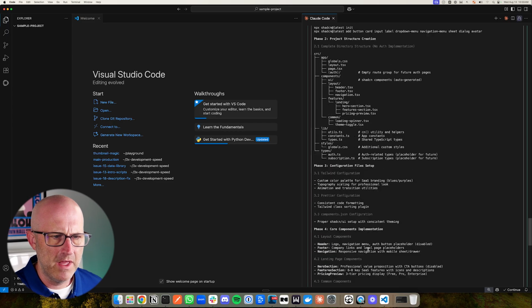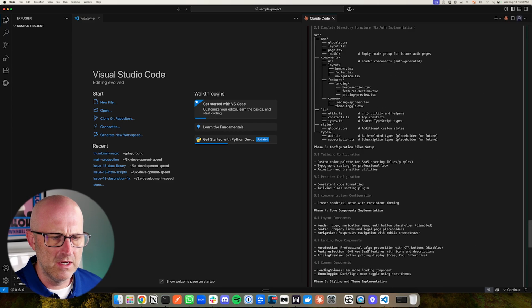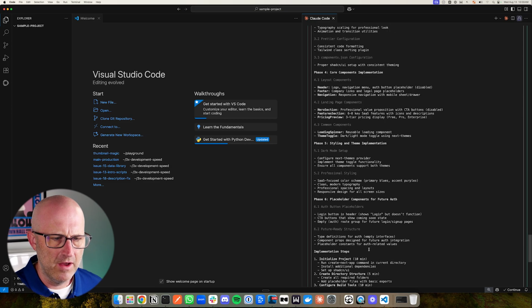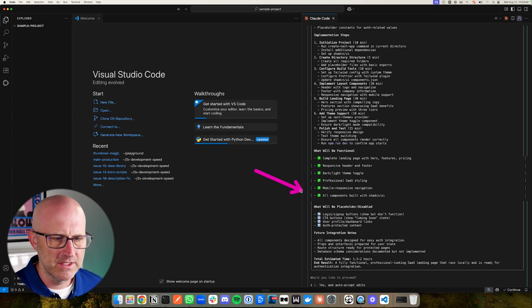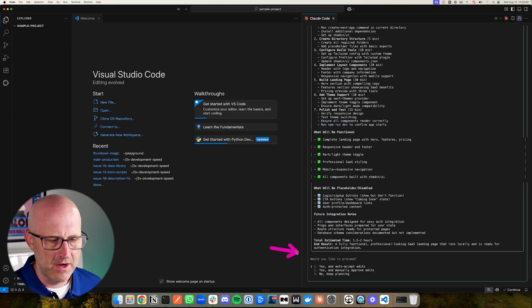So now I can scroll up and review the plan. You can see here that it's no longer building out Supabase or the authentication, and it's telling you exactly what it's going to build out right now. So from here, it's going to say, would you like to proceed? And it's going to give you a few options.